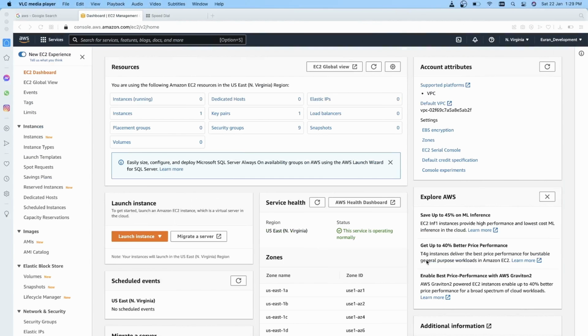Hello everyone. Today I'm gonna show you how you can implement tag enforcement strategy in your AWS account.